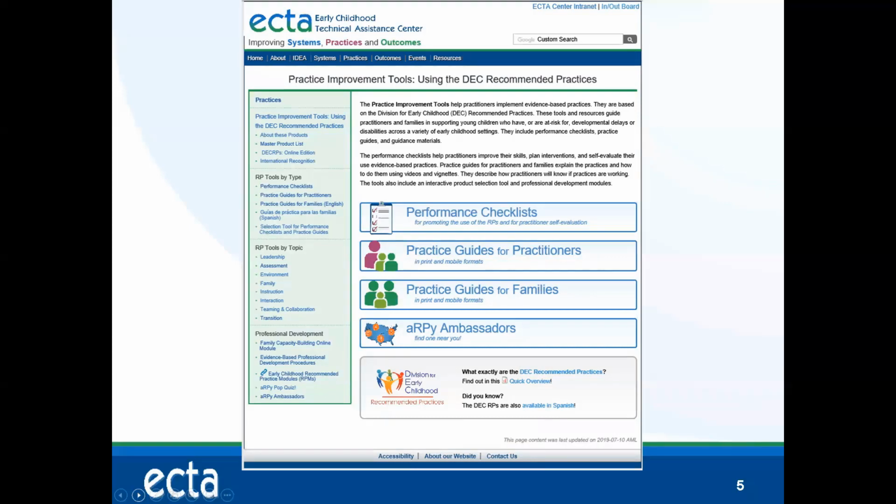But for now, let's look at some of the additional resources and navigation on the left side of the screen in the green box. You'll see that there are practice improvement tools using the DEC recommended practices, which includes about these practices, about these products. There's a master product list, which gives you a chance to find out for every recommended practice what products go with that particular practice. There's also the DEC online edition of the recommended practices and information about international recognition that we've received.